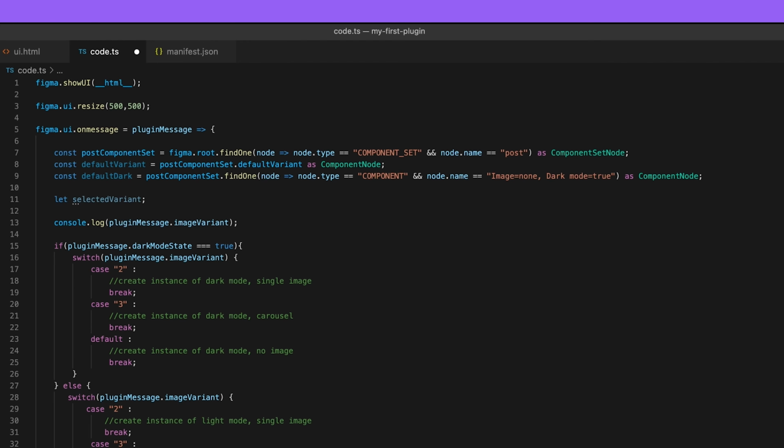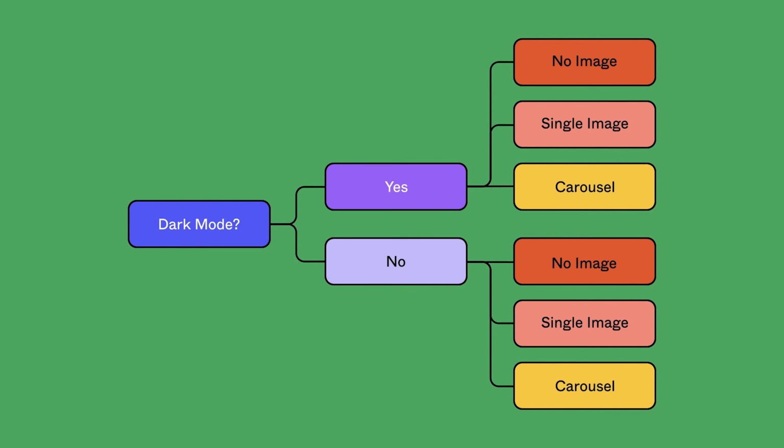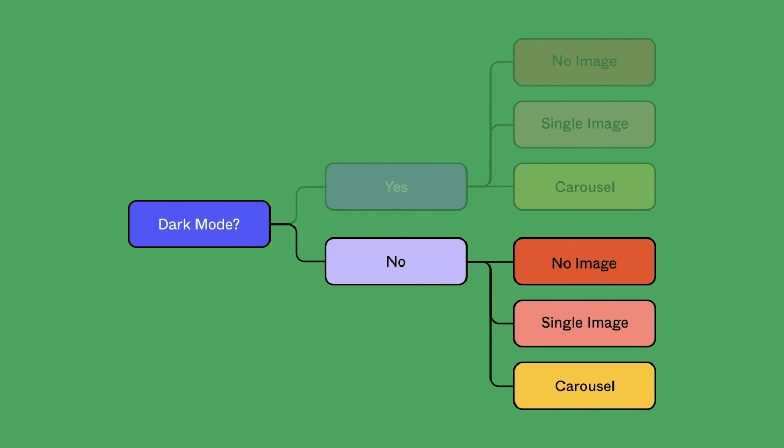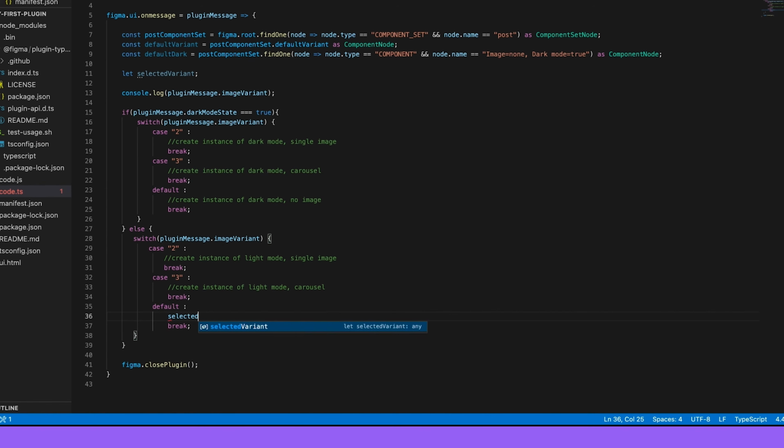Notice that instead of a constant variable, we are creating a let variable here. Unlike a constant that can't be changed, a let variable allows us to reassign the value depending on which variant we create an instance of. For example, if the user doesn't select dark mode and selects the no image option, we would want to create an instance of the default variant. In this case, we'll assign selected variant the default variant from the post component set.